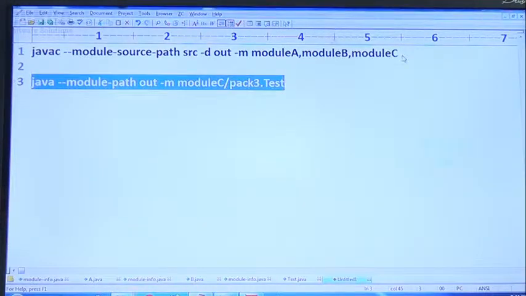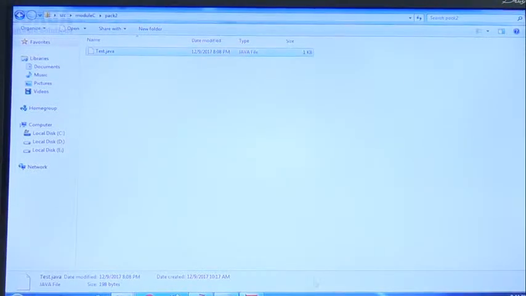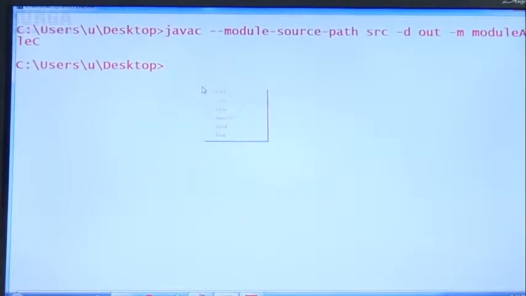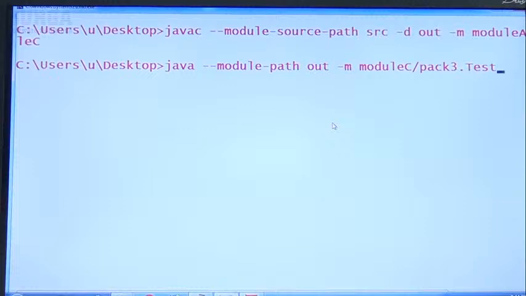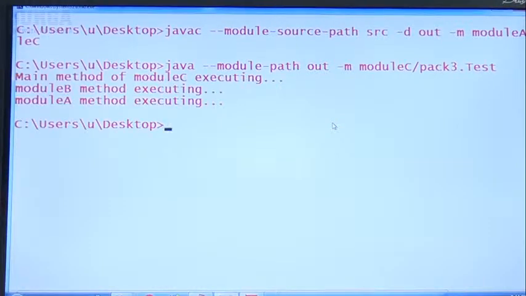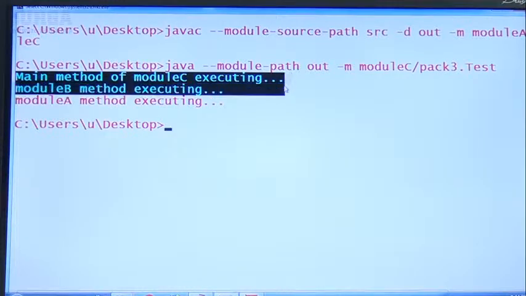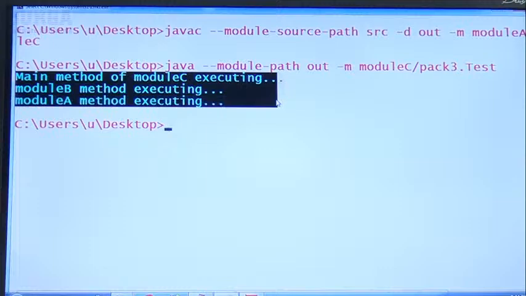If I take it like this, what is the output by default? Observe that, I'm trying to execute it. The main method of the Test class is executing, which internally called the M2 method of module B, which internally called the M1 method of module A.